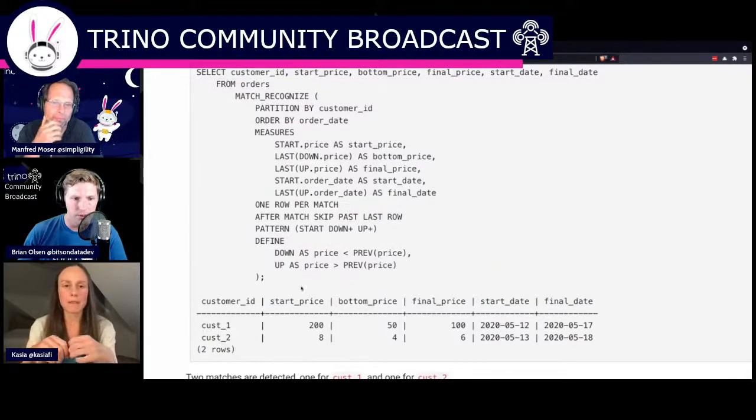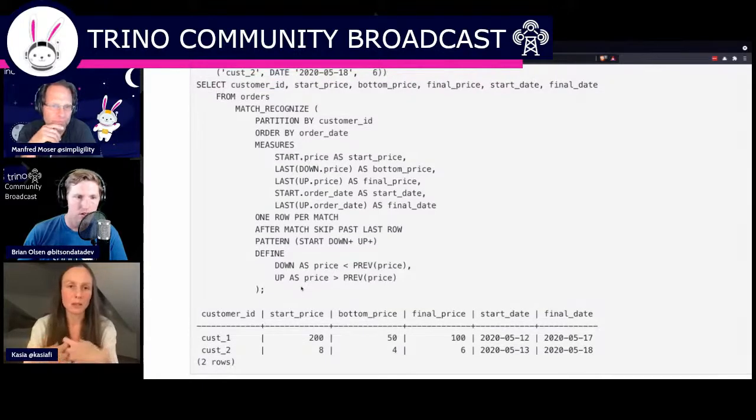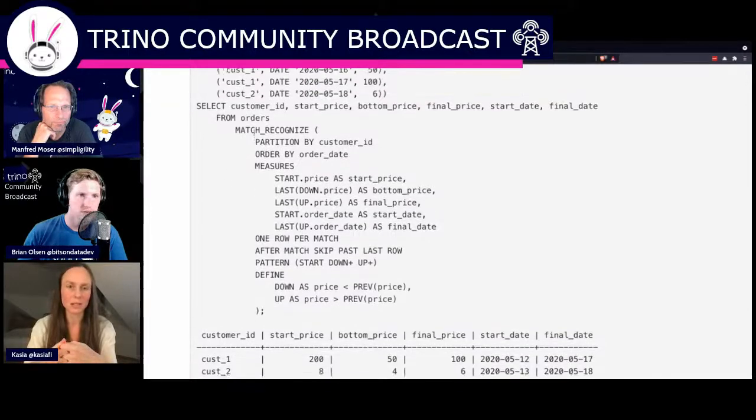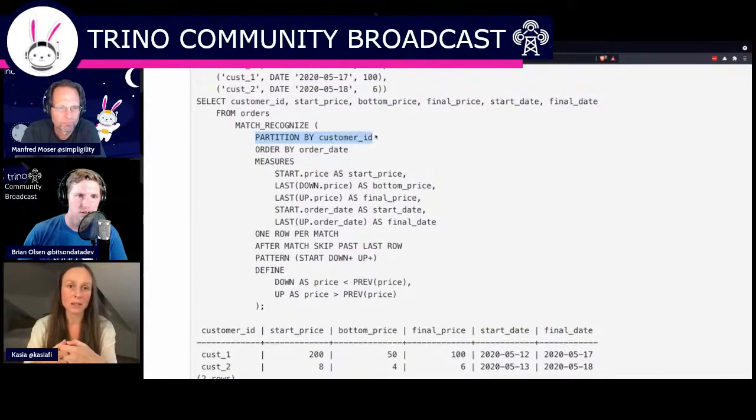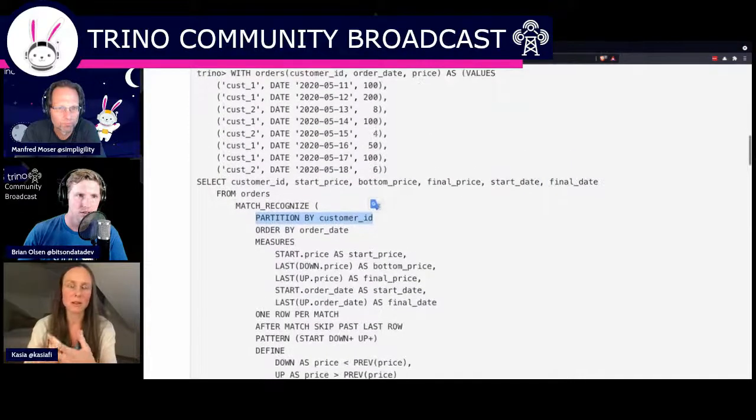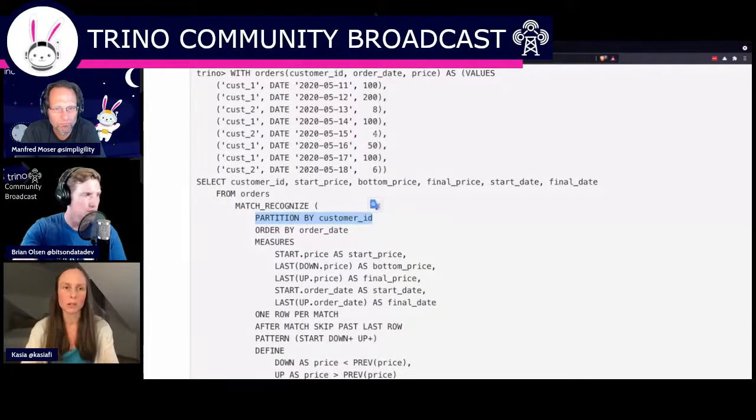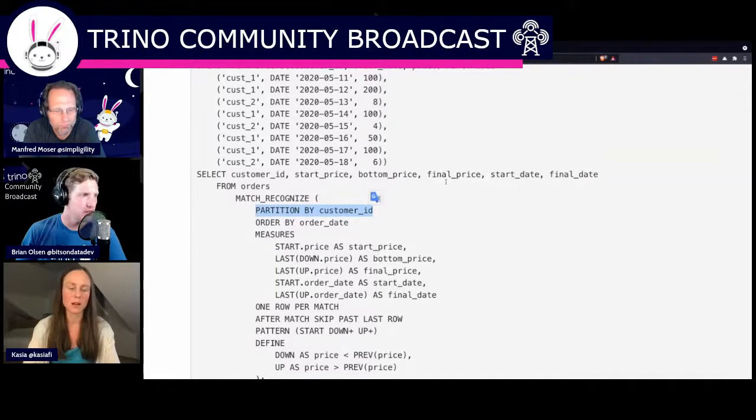Cool. Very cool. All right, so let's see what else we can do in the match recognize clause. From the top, we can partition the data, and that's very reasonable, because if we have information about all customers in our table, but we want to analyze it per customer, then it's reasonable to partition it by customer ID, so that every customer forms a separate partition to be processed distinctly from all the others.